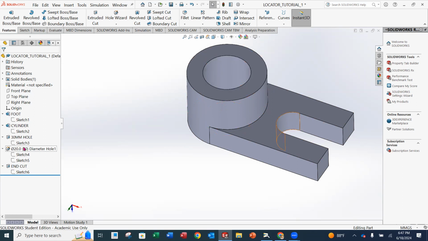The next one is going to be that 20mm diameter Hole Wizard hole. And then the last one is the end cut. All of your sketches need to be expanded and all of them need to be fully defined. No parentheses with a negative in front. Okay.